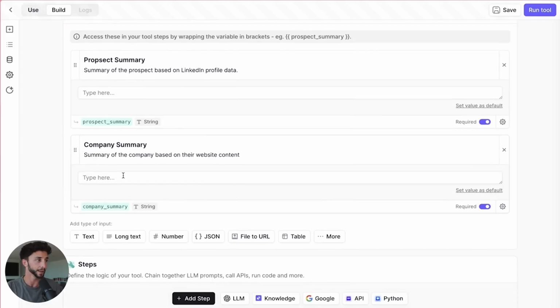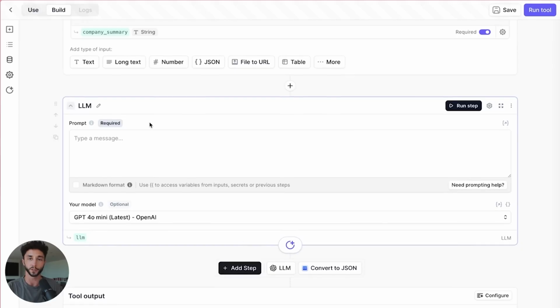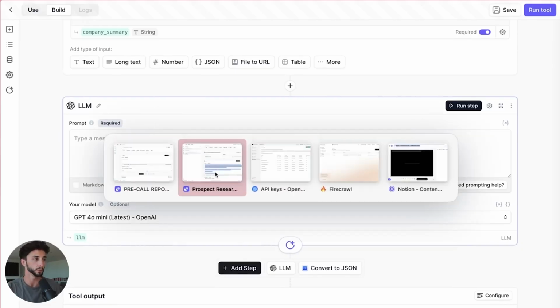Righto, we have our prospect summary and company summary in there. I hope you're following along. Next step is just an LLM step, and we want to combine these two together. Again, I've got a little handy prompt for this to save us time.